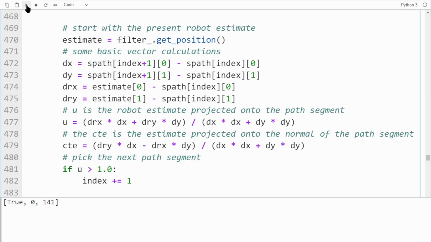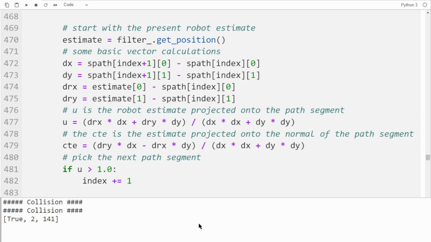And when I run it, I get sometimes a collision. There's 2 collisions here, but I still reach the goal in 140 steps. Let me run it again, and now I reach the goal without collision.